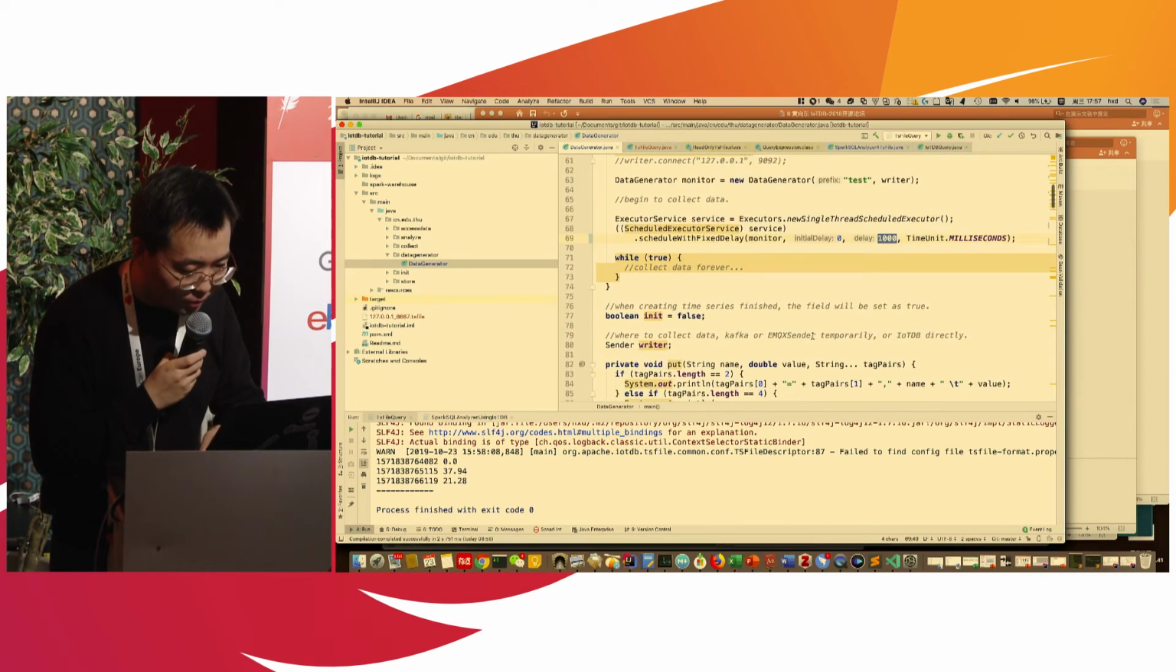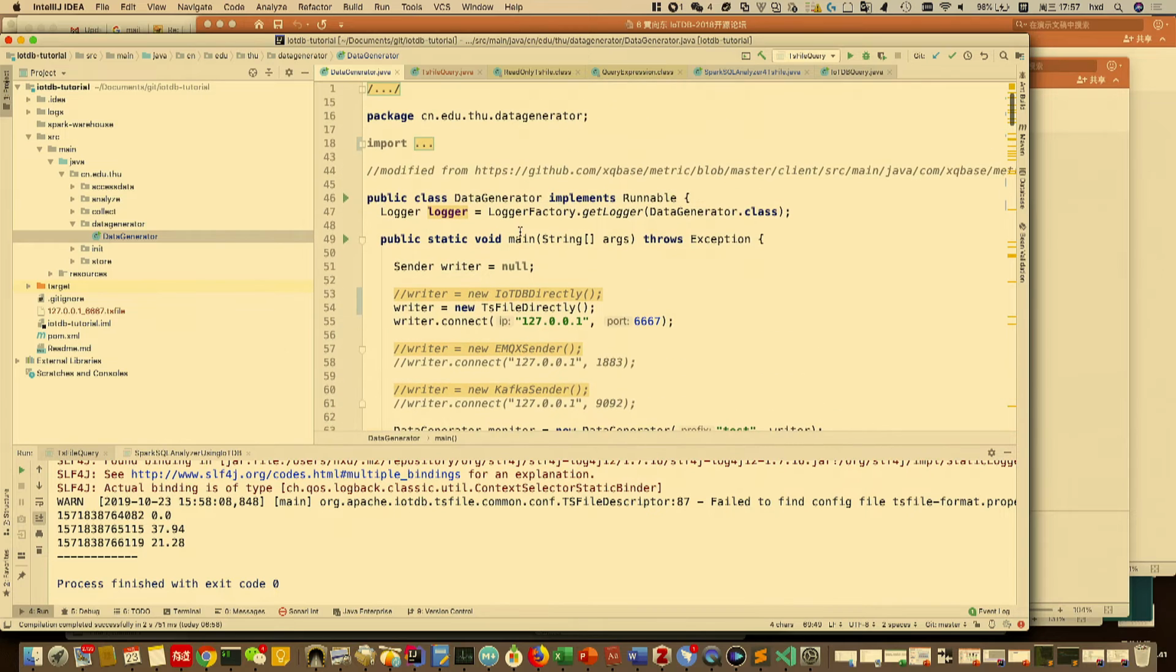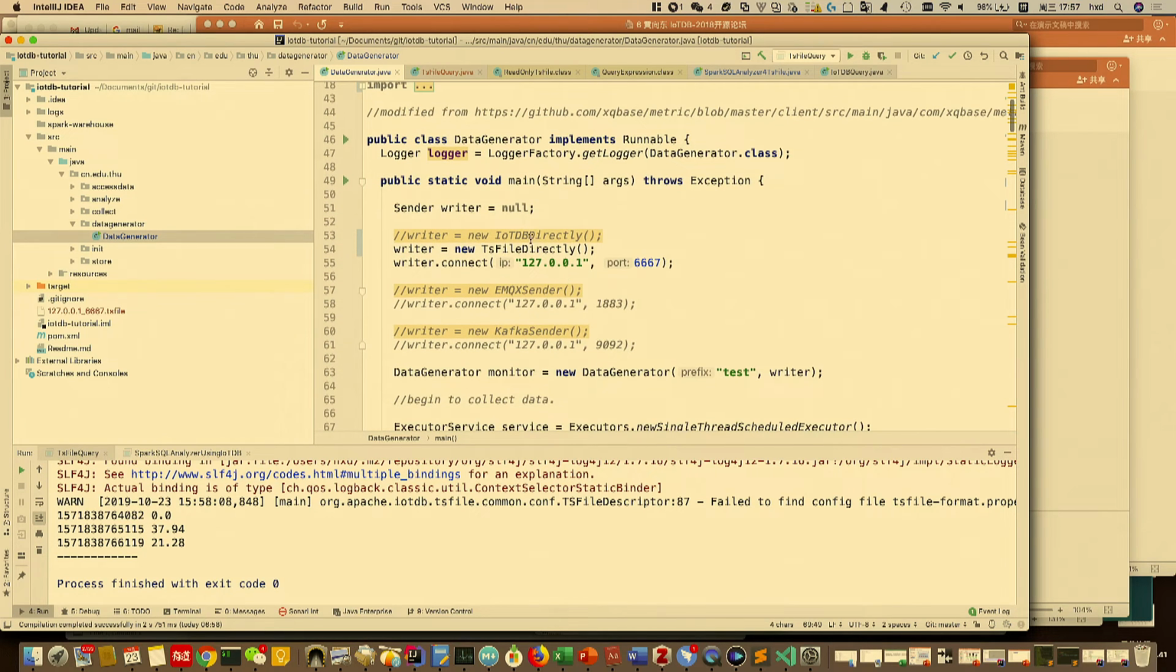Actually, the source code shows you can collect the data and send it into Kafka or MQ, and then consume data from MQ and save it into IoTDB. You can send the data to an MQTT server, consume data from the MQTT server and write it into IoTDB. You can also write data directly into IoTDB. Or you do not need to start an IoTDB instance; you just write data into a TsFile.